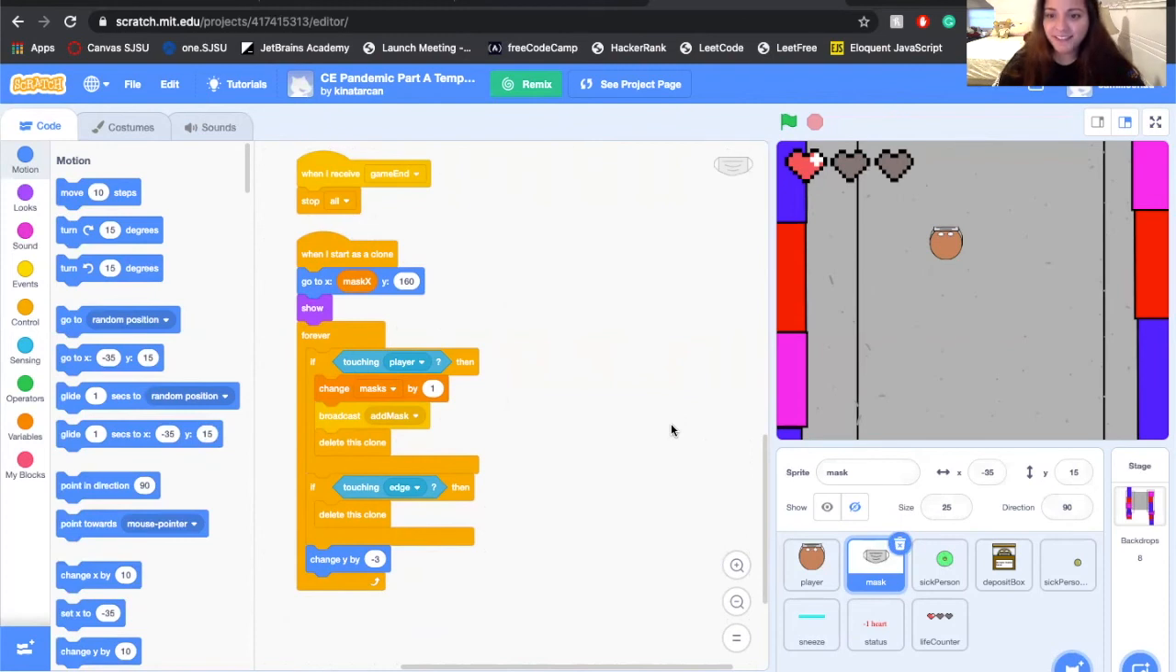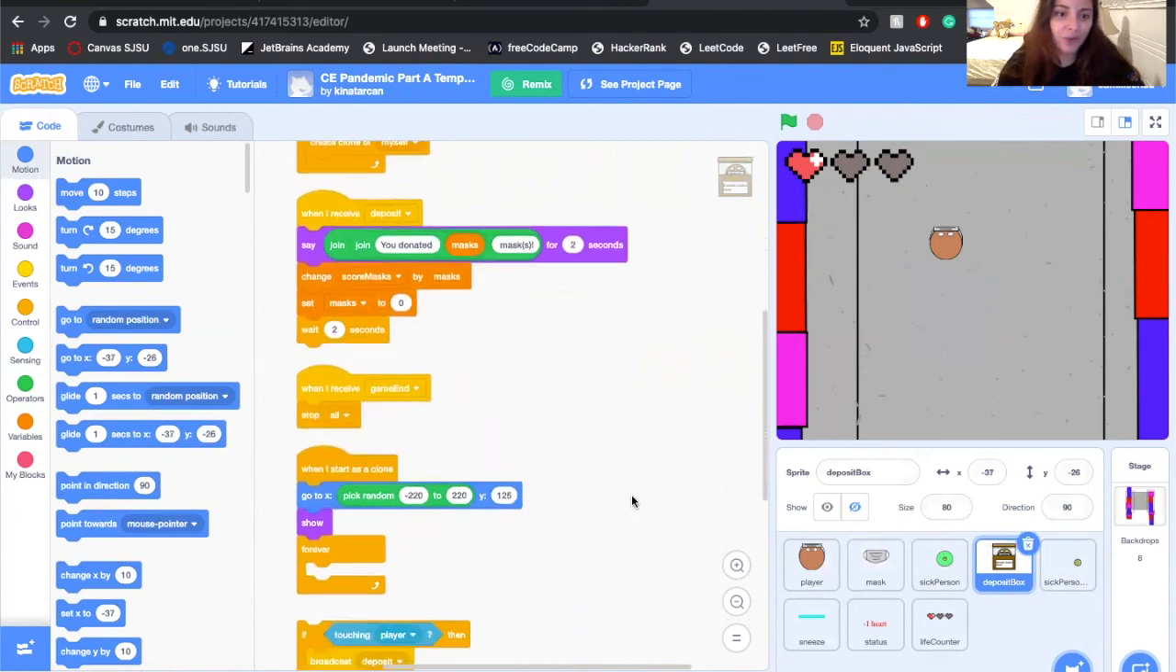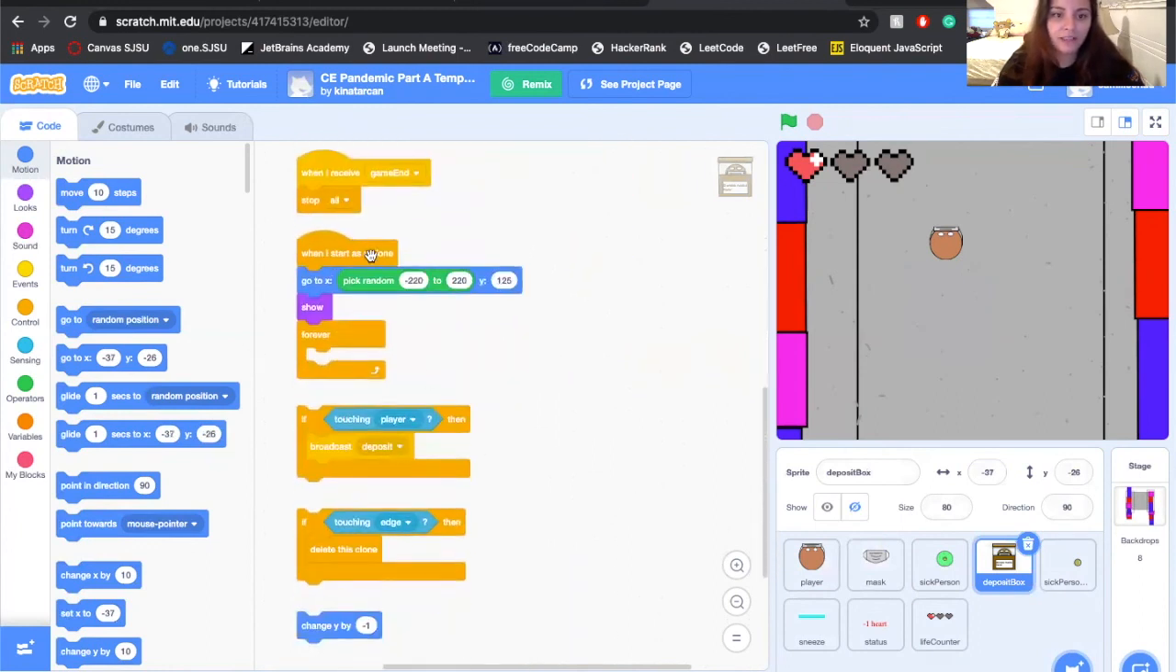Do you remember it? The deposit boxes aren't working too. But don't worry, it's almost exactly the same thing. It's super easy. So we're almost done. So just go to your sprite section again on the bottom right of the screen, and then this time click on the deposit box sprite. And then again, just scroll down until you find "when I start as a clone".